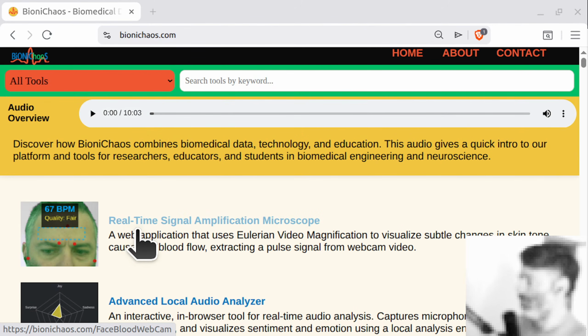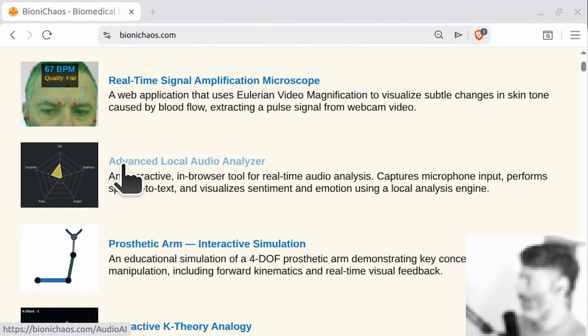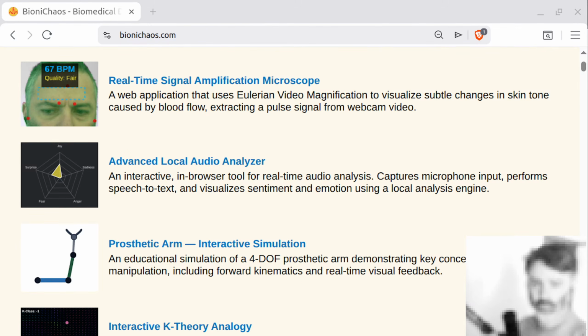Yeah, this one I can't show you because I'm using the camera elsewhere. The advanced local audio analyzer also wouldn't work. Oh, because it's only working in Chrome. What else? What else?